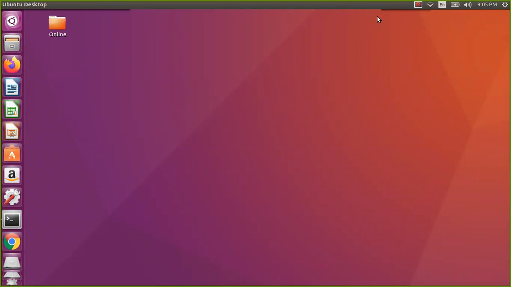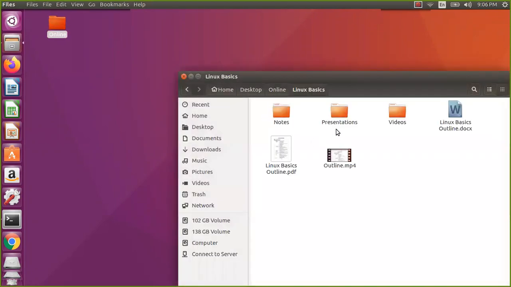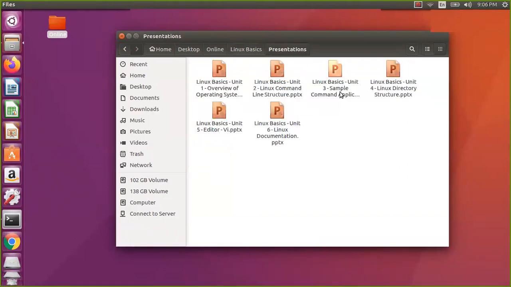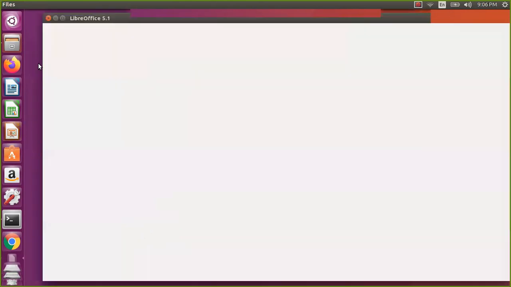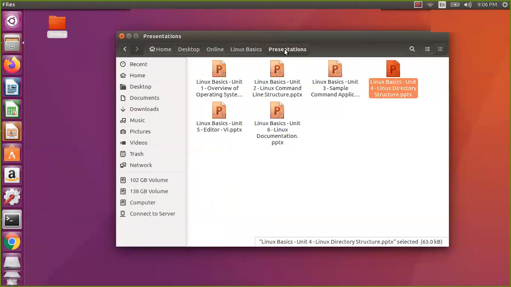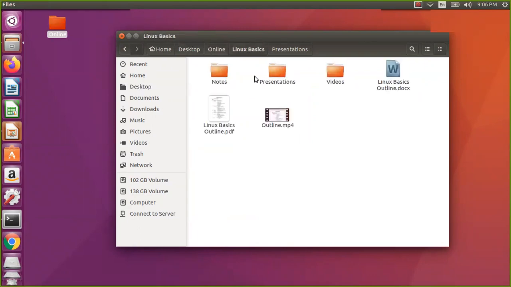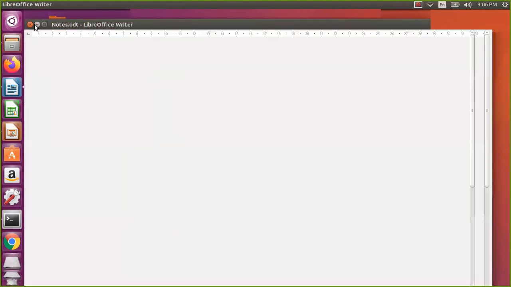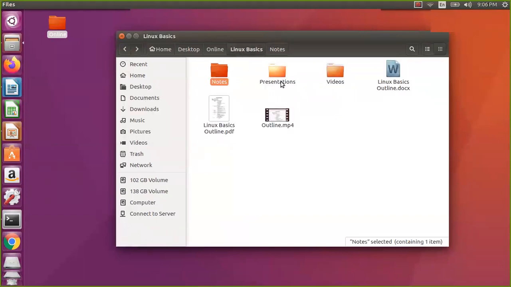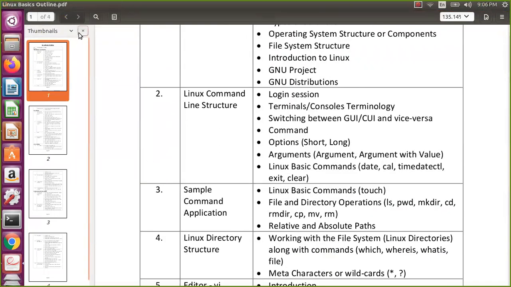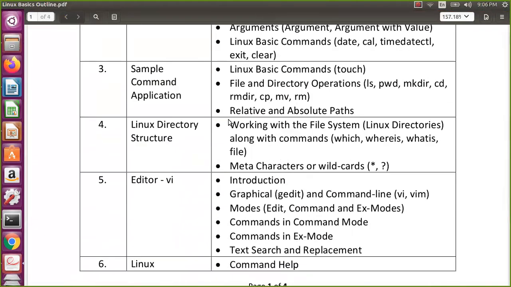Before that, as a common procedure, we will open the documents which are needed for our presentation. So I'll just open the presentations. We are in the Linux directory structure, fourth unit. So this is the presentation, and then we have the notes. Let us open the notes, and then we have presentation notes. Okay, outline. Let me close these thumbnails. Okay, so Linux directory structure.